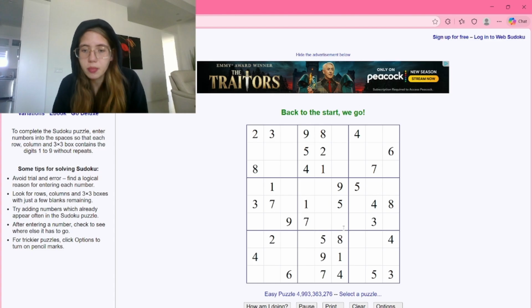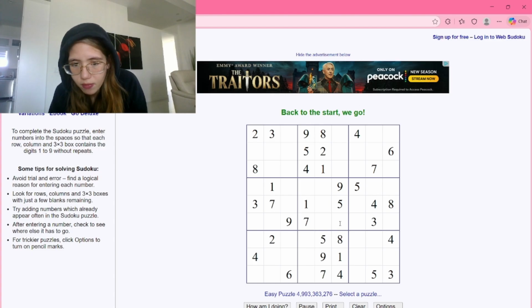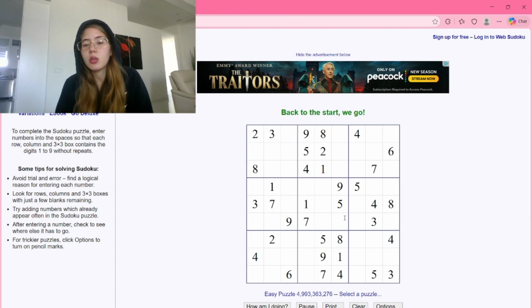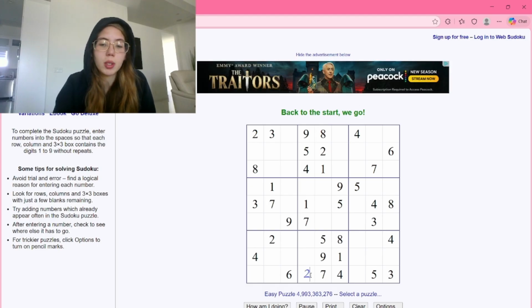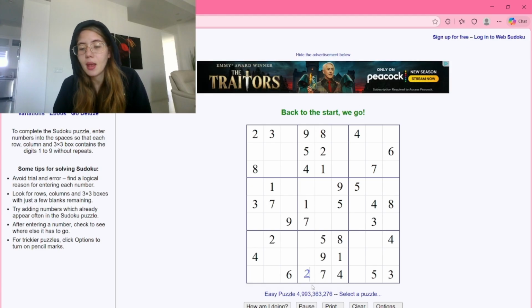Let's go to the middle. So in this middle 3x3, we are missing 5 numbers. So let's move on to another box. In this bottom 3x3, we are missing numbers 2, 3, and 6. So here in the very last row, we have 6 and 3, so that leaves us with the number 2 to fill in the blank.